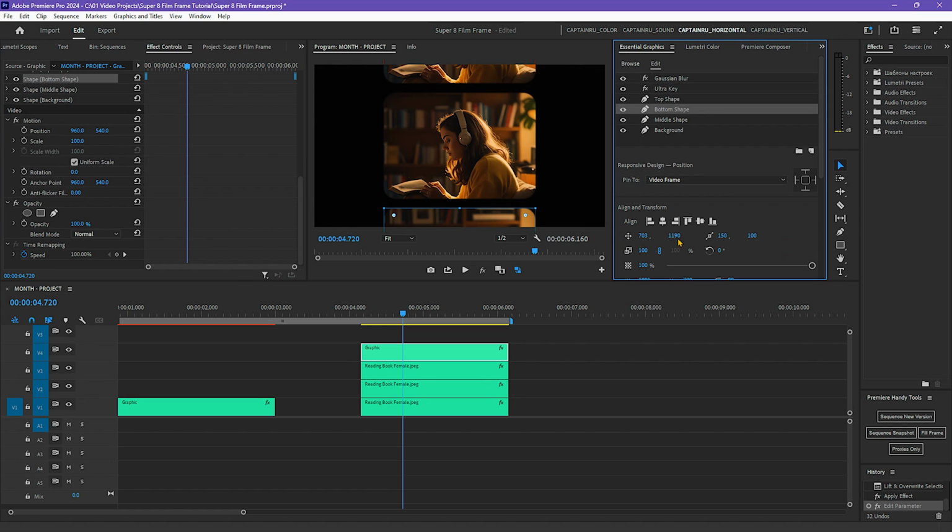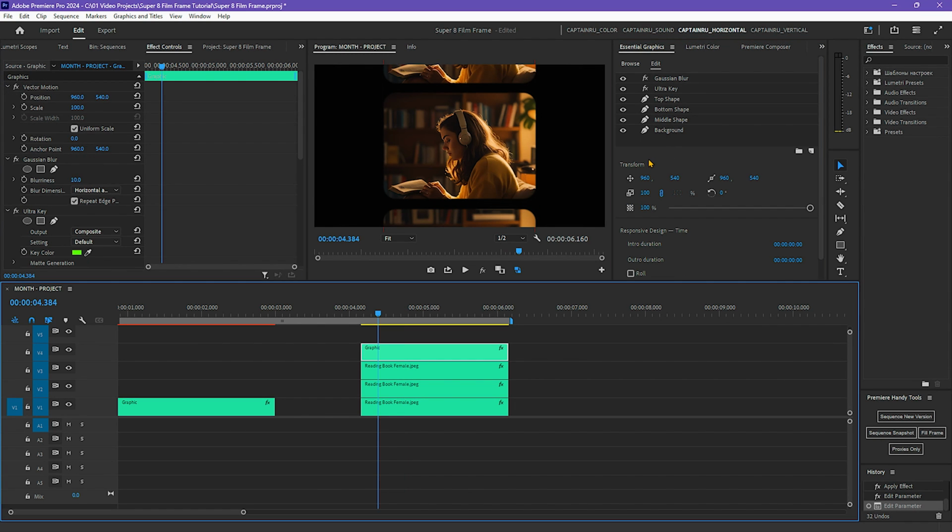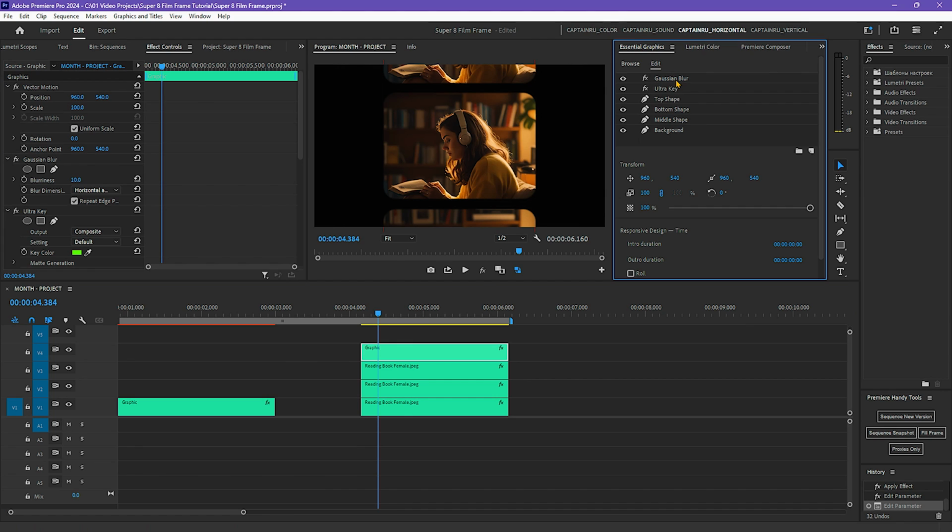Let's position it lower. By the way, it's important for the effect stacking in the Essential Graphics. Right now, the Gaussian Blur is above. If you want to just apply it to the shapes like the frame, you can drag it below, because we're going to add another graphic to stylize it.